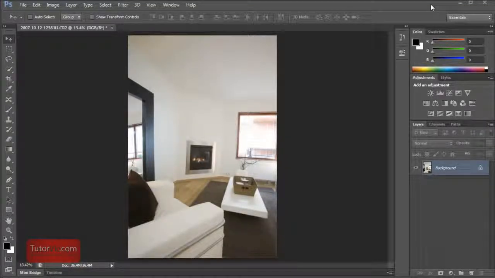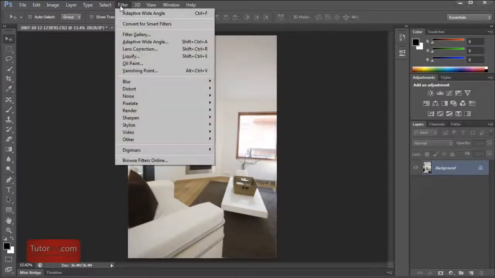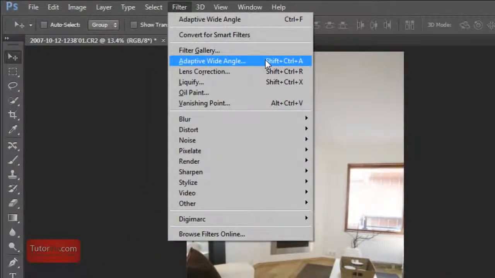This tutorial is going to show you what's new in Photoshop CS6 and how to use it. So this tutorial is going to go over the adaptive wide angle filter.